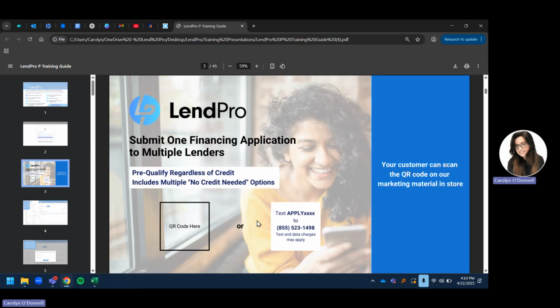So the whole point is for your customers to be able to apply for their financing and get options on their phones, all in one portal. This, of course, is a generic example. That's why there's no QR code or actual text feature. In order to access this, we'll go over that later on, but it'll be in your promotions tab within your LendPro portal. So this is one option. They can either scan or they can text.